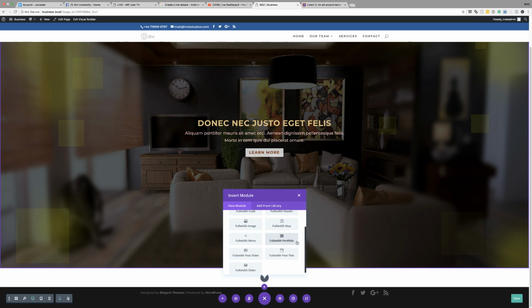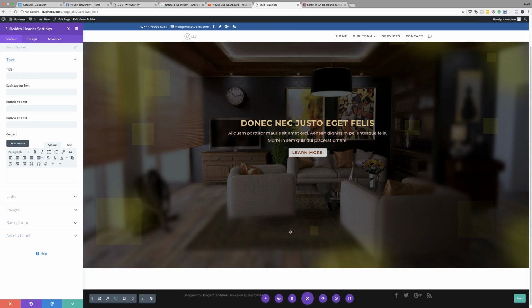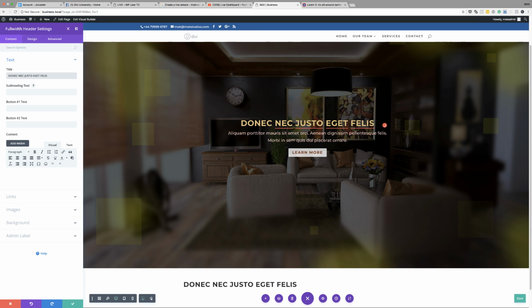Right, so I'm just going to come over here. Let's add a full width header, just like what we have here. I'm going to copy this, copy the text. Right, so what I'm doing here, I'm just recreating what we have on the top, but I am going to add an image which does not have any design on it.